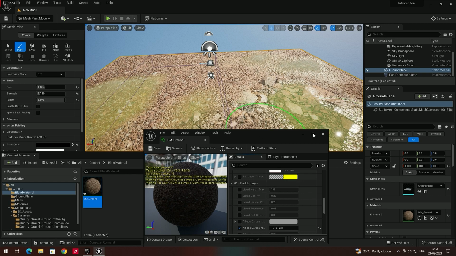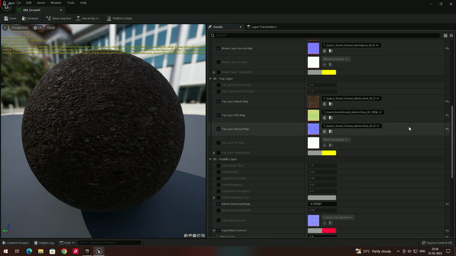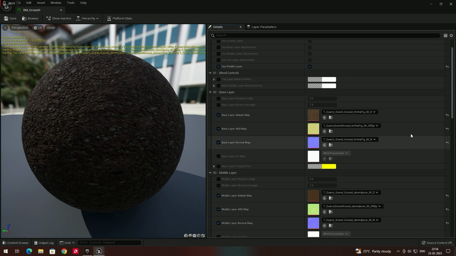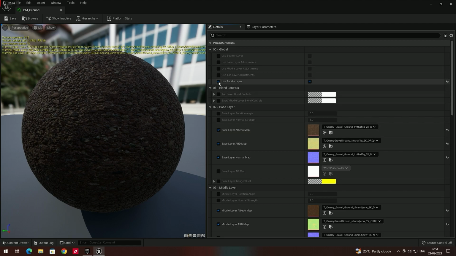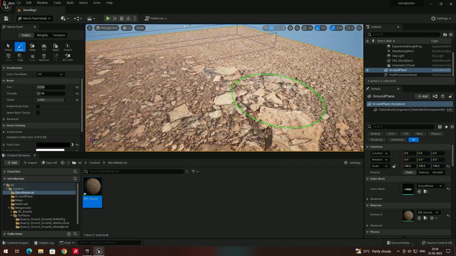So at present I'm going to put it to default here, I will just put it to default, and I don't want to create any liquid kind of thing in the scene which I'm going to create now. So if you want, you can disable this puddle layer. So now you can see it has disappeared.